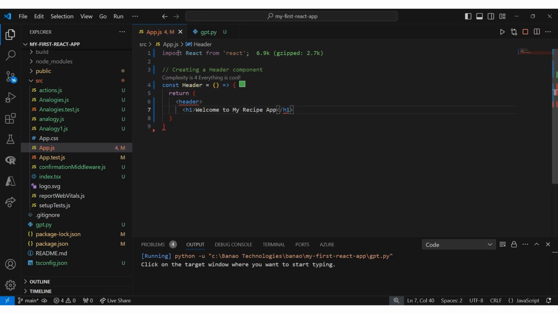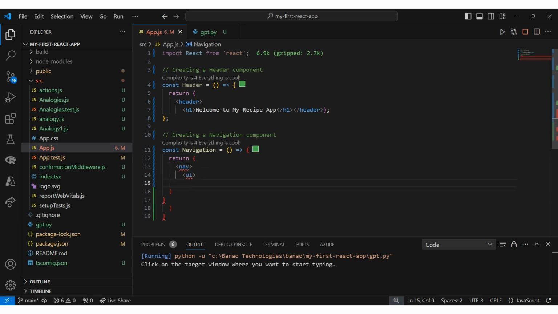The header component is a React functional component that displays a welcome message at the top of the page within an HTML header element. The message, "Welcome to my recipe app," is rendered inside an H1 heading tag. The navigation component is a functional component that creates a navigation bar within an HTML nav element. It contains an unordered list, UL, with list items, li, for home, recipes, about, and contact.